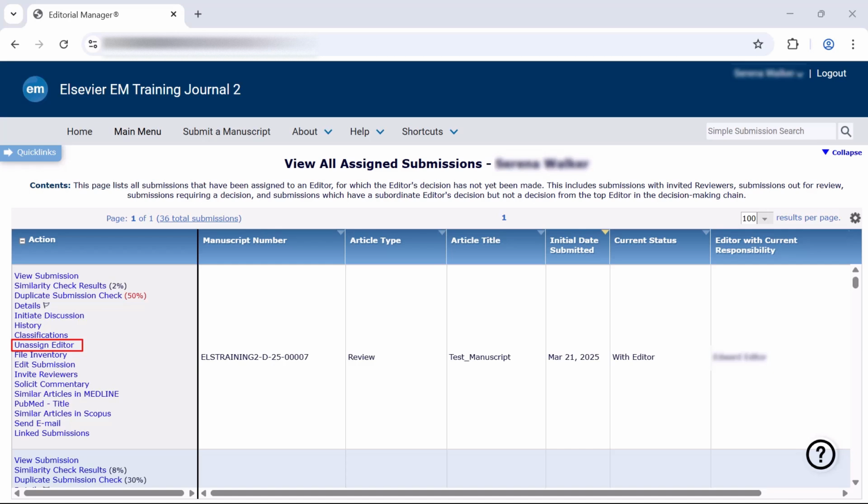Please be aware that the Unassign Editor option will only appear for editors with appropriate permissions and for submissions that are not currently being edited, have not had an editor decision, or have not been sent back to the author.